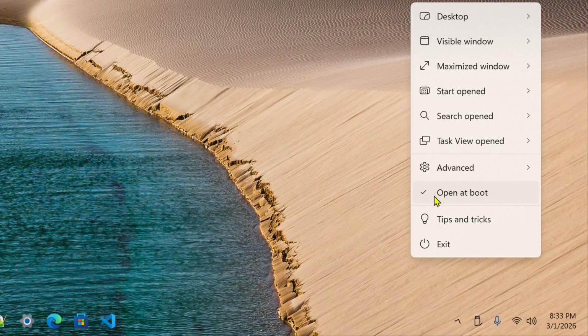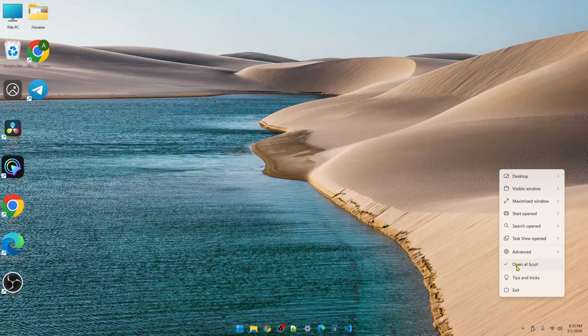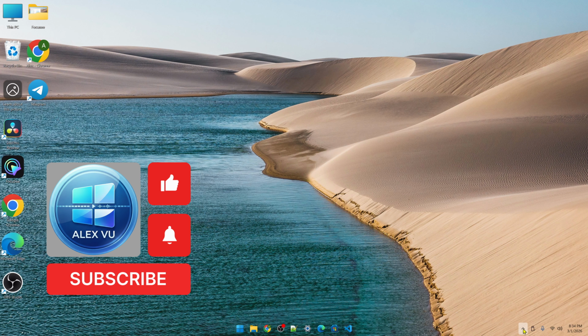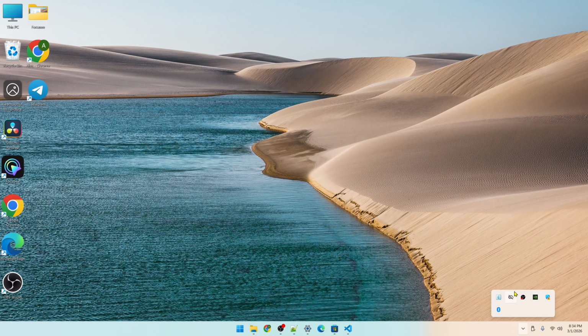If you check the Open at Boot option, the app will automatically start with Windows, keeping your taskbar transparent by default. If you'd rather not have that, just uncheck Open at Boot, and the app won't start with Windows. Also, when you exit the app, your taskbar will just go back to normal.